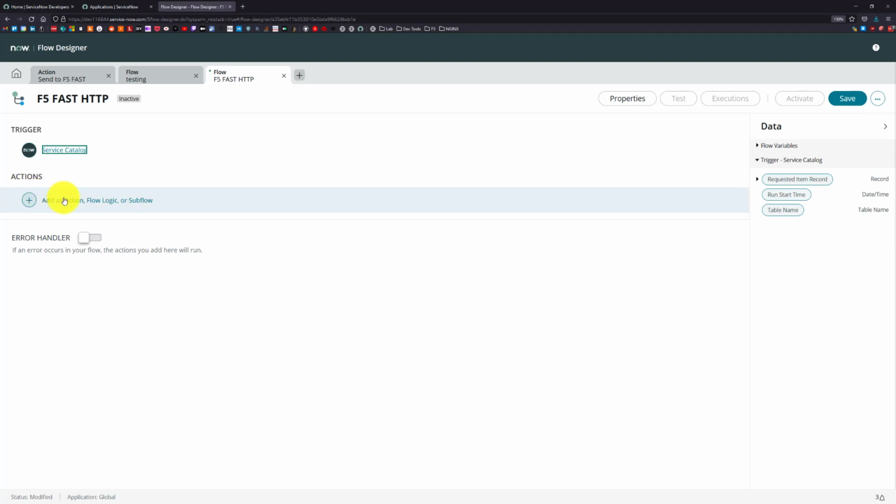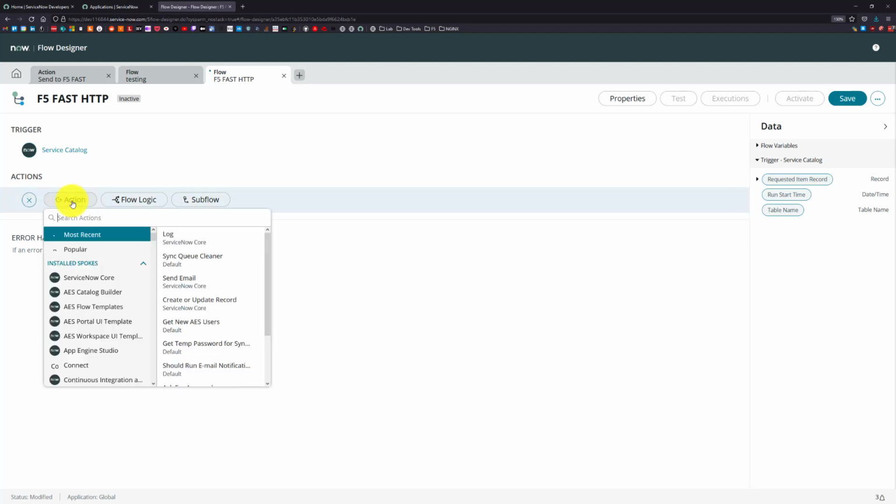The next thing that we need to do is define the actions that are associated with our flow once it's kicked off through our service catalog. And to do that, we're just going to click add an action. And as we can see here, we have really three different options. We can do action, flow logic, which is basically some conditional logic, or subflow if we want to execute multiple actions at once. Since we have a really simple flow right here, we're just going to click this action button.